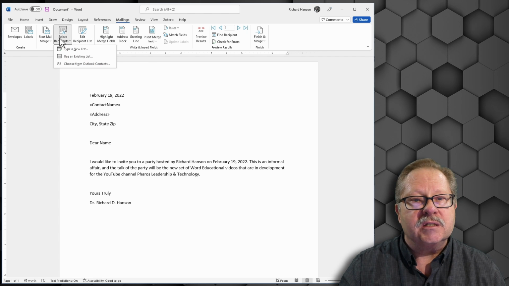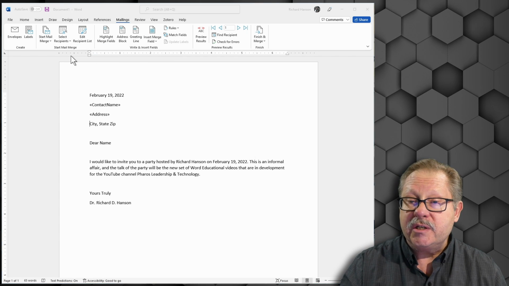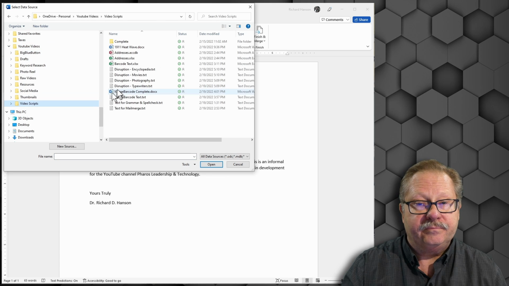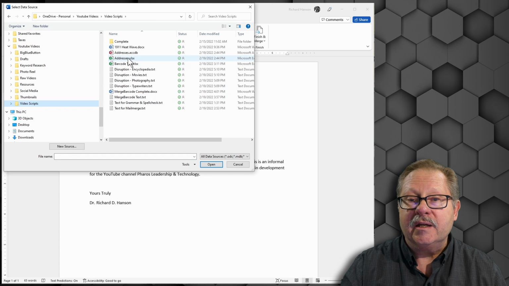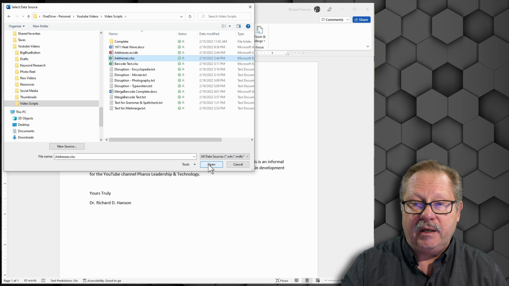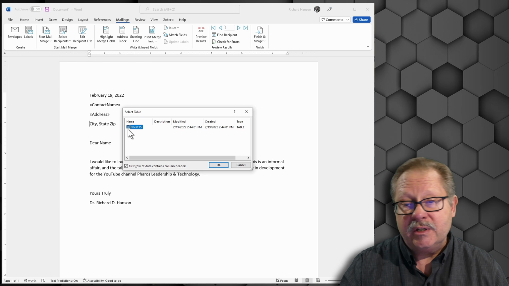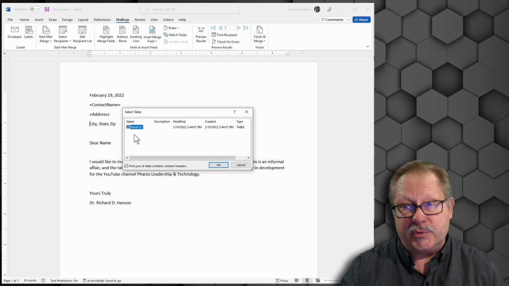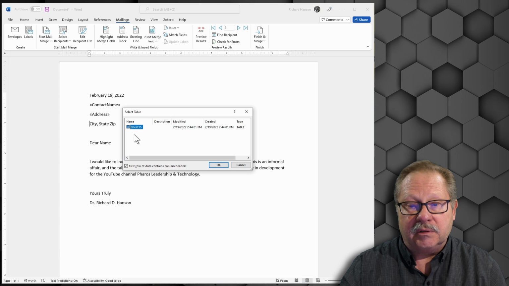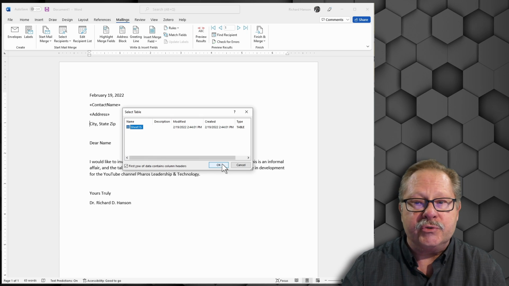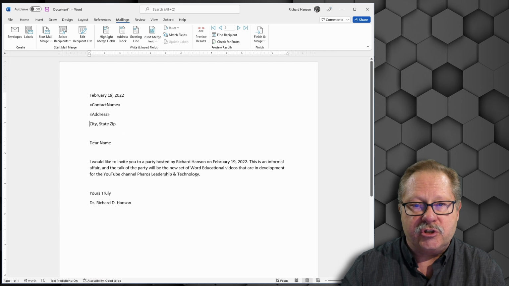I'm going to go ahead and select recipients again, use an existing list, and I'm going to choose the Excel spreadsheet and click open. Now this one asks me which sheet I want to use. Oddly enough, it asked me what sheet to use when it didn't ask me on the database when there was only one data table. Here there's only one tab, but it still asks me which tab I want to choose. And I'll click OK because it's just sheet 1.